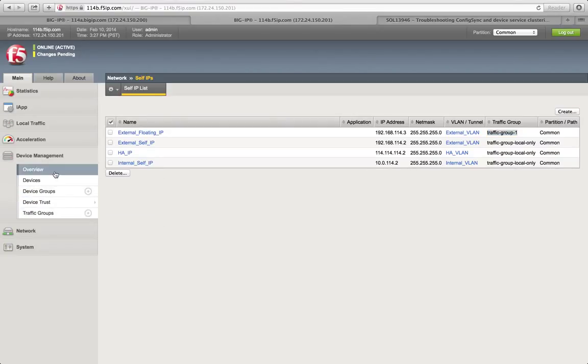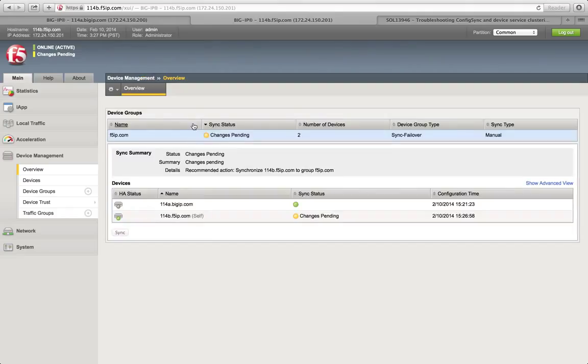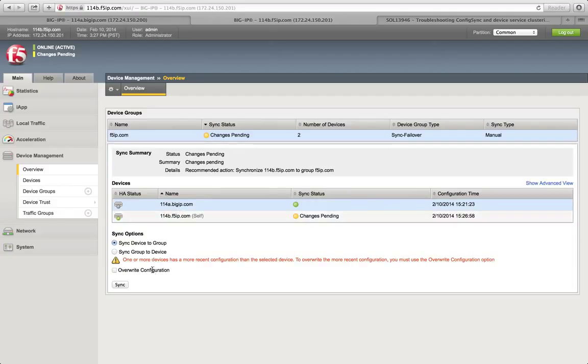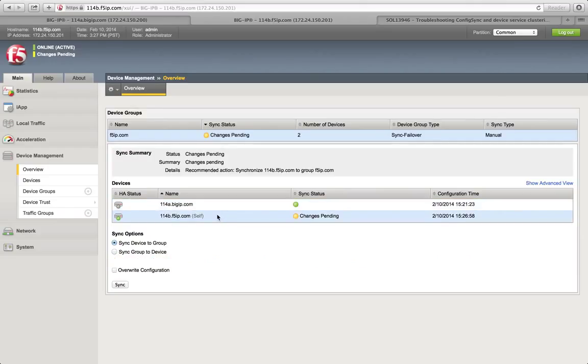So let me try to config sync from this unit to the other unit. Click on the self device. If I put it, it actually warns me as well: this unit has a recent configuration. You need to choose this device. If you choose the other way around, you will lose all the configuration. I have seen sometimes, I even did it a few times previously, and it erased all the configuration, and it is very difficult for me to do it all over again. So I'll uncheck the overwrite, and I'll click on sync to group.